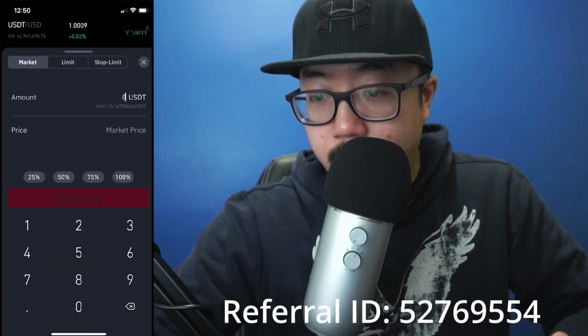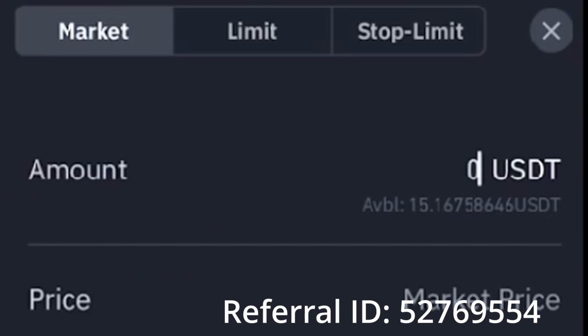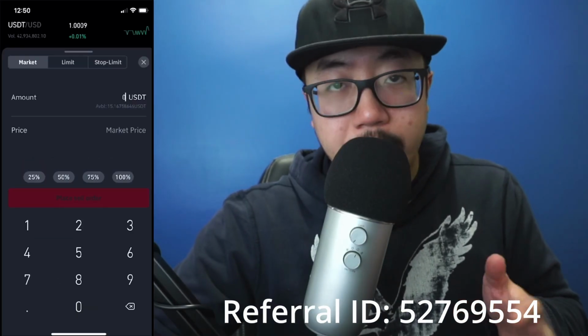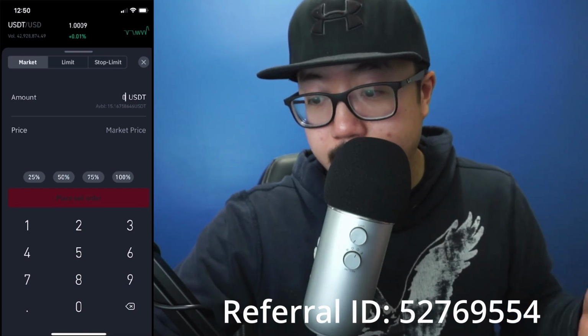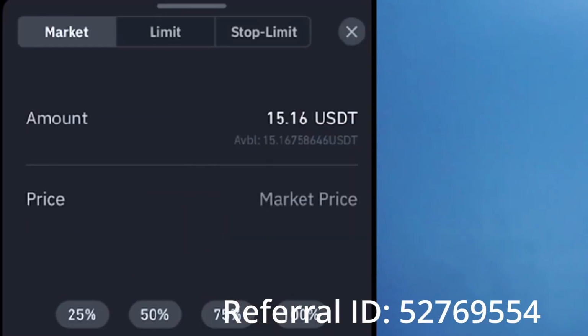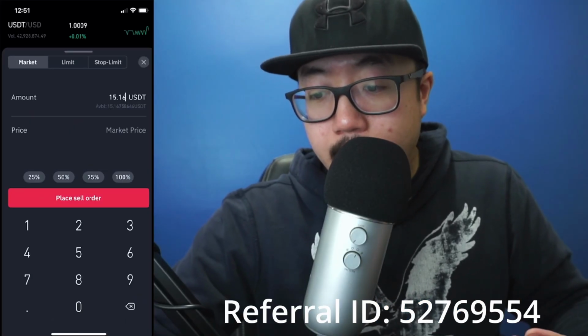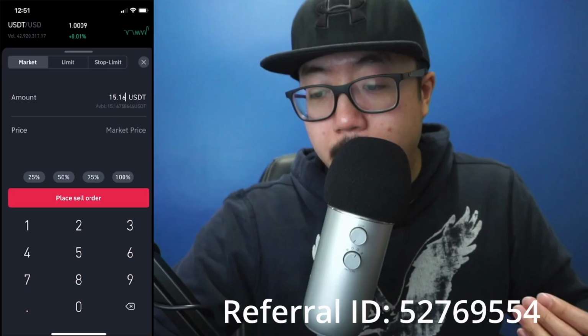Okay, so right there under the amount section, you see that I currently have available like $15 worth of USDT. So here is where I'm going to type in the amount I want to convert over. In this case, I'm going to convert 100% of my holdings in USDT back to US dollars. So I clicked on that 100% button, and now I'm going to click on place sell order.